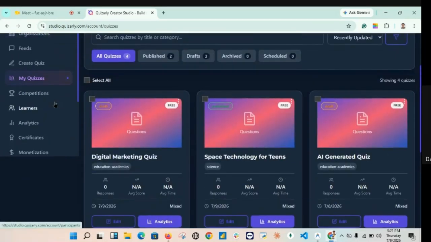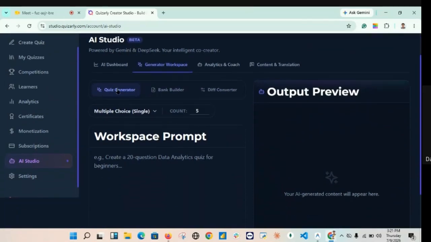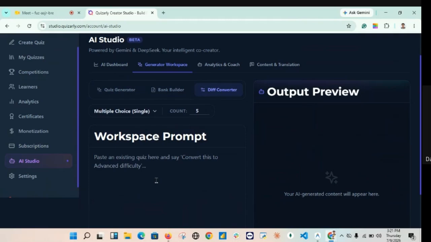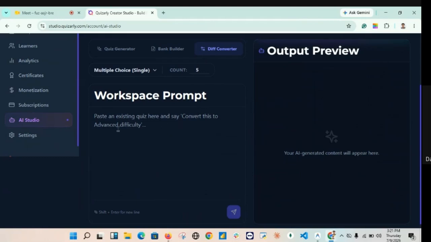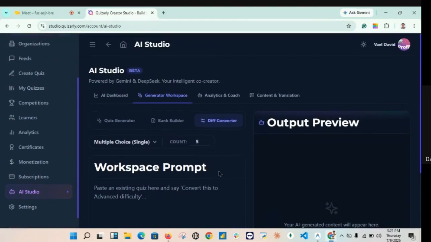All right. And let's look at another thing that the AI Studio can do for you. So we've looked at the generator workspace, the quiz generator. We've looked at the bank builder for uploading PDFs. And if you have a quiz and you want to convert the quiz from being easy to difficult, you can put that particular quiz here. Just copy the quiz and paste it here and ask it to convert it to advanced difficulty, and you would have that option right here.